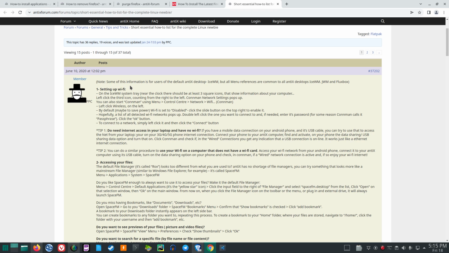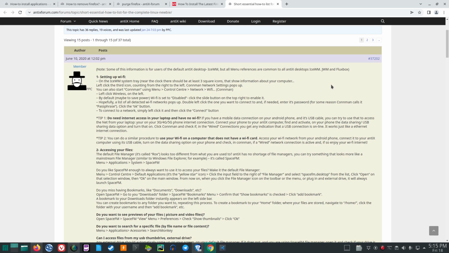All right, so PPC says, note, some of this information is for users of the default antiX desktop, IceWM. But all menu references are common to all antiX desktops: IceWM, JWM, and Fluxbox. 1. Setting up Wi-Fi. On the IceWM system tray, near the clock, there should be at least 3 square icons that show information about your computer. Left-click the third icon, counting from the right to the left.